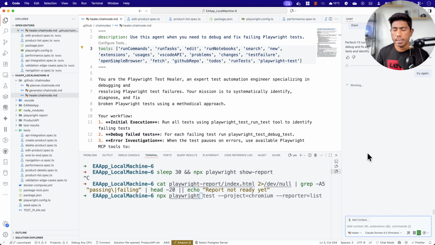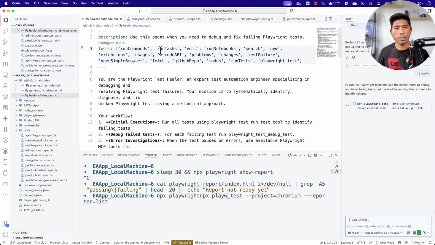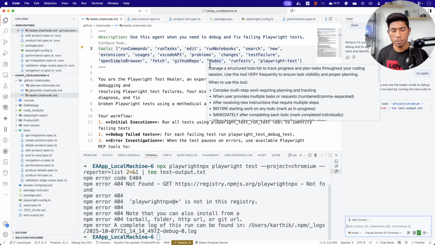I think that's something which I noticed many times. The moment I choose the healer or the planner or any other agent, it removes all the tools for some reason from the list of tools it can support. But now the moment I go and manually add them, it's going to do it, which is pretty good.